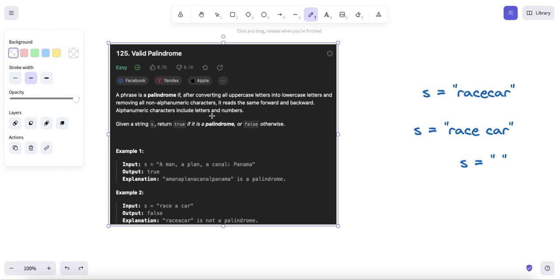Hey everyone, welcome to Code World, and today we'll be going over LeetCode Problem 125, Valid Palindrome. This is another problem from the Blind 75 list, which is a list of problems commonly asked in coding interviews.